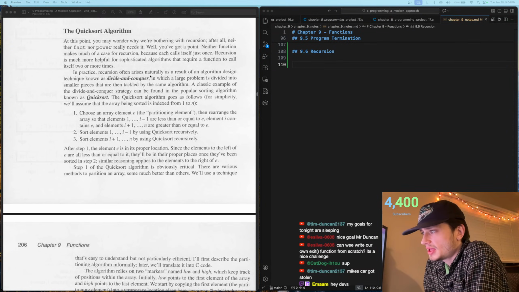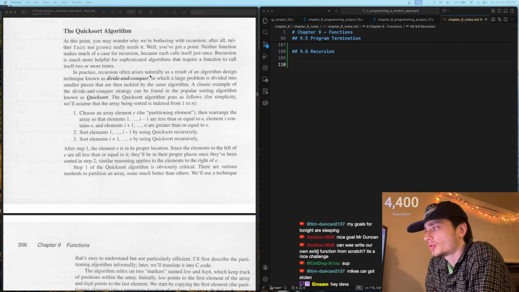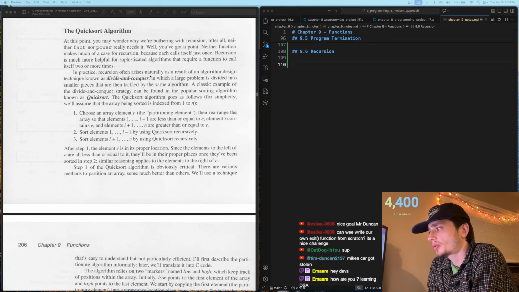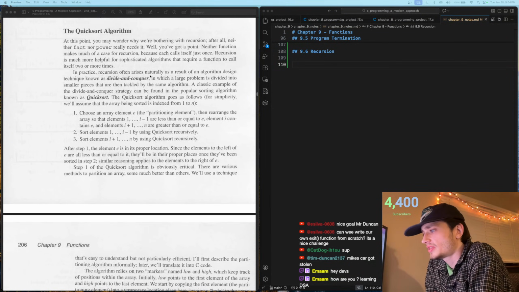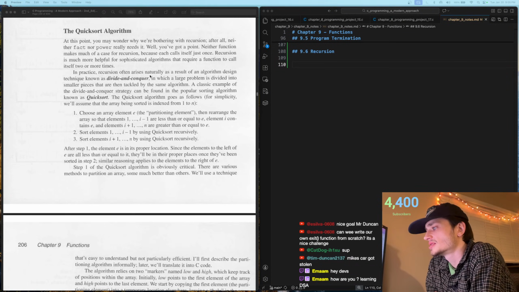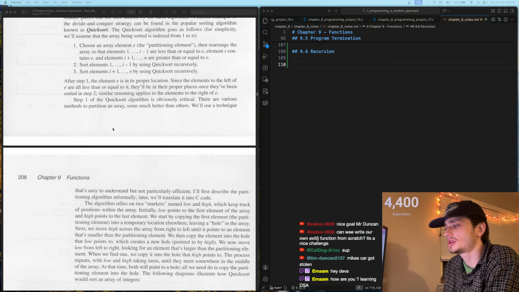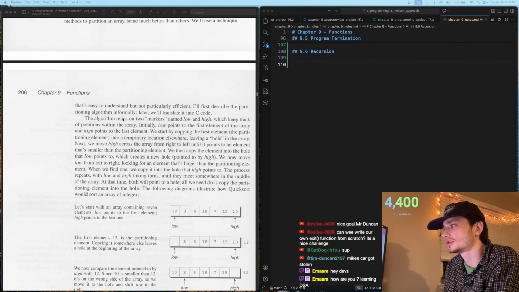After step 1, the element E is in its proper location. Since the elements to the left of E are all less than or equal to it, they'll be in their proper places. Once they've been sorted, in step 2, similar reasoning applies to the elements to the right of E. Step 1 of the quicksort algorithm is obviously critical. There are various methods of partitioning an array, some much better than others. We'll use a technique that's easy to understand but not particularly efficient.